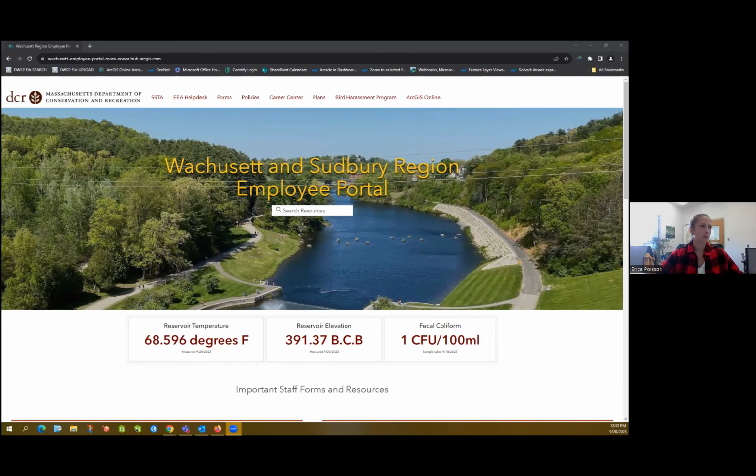So right before COVID, we actually started using Hub to build out an employee portal that we could share with staff. And the goal was this would be something that staff could have as their homepage when they log on. And it would have basically all they would need for jumping off points, for getting to their timesheet and submitting an IT ticket, or finding important forms. So here is our hub site.